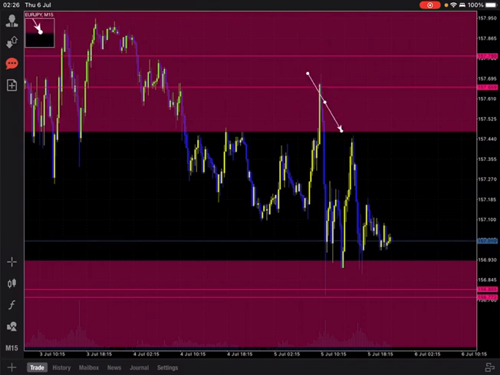Okay, so we have multiple. You can see that on M15. I'll just give an example. On M15 you see multiple engulfing cells, another engulfing cell.